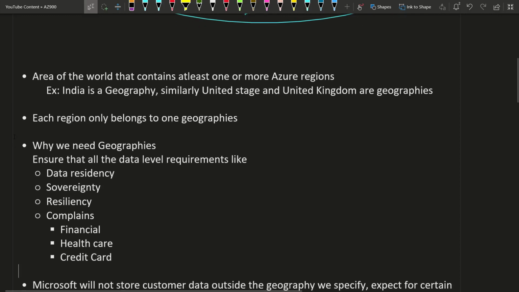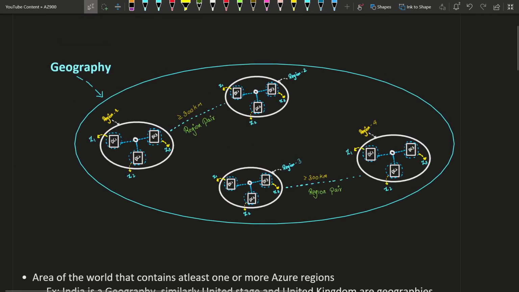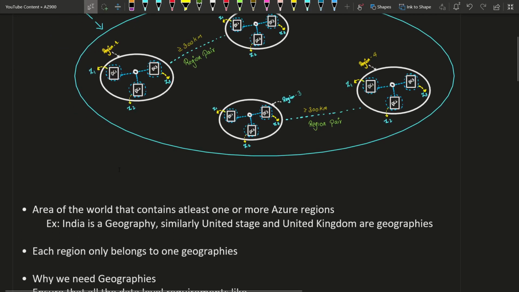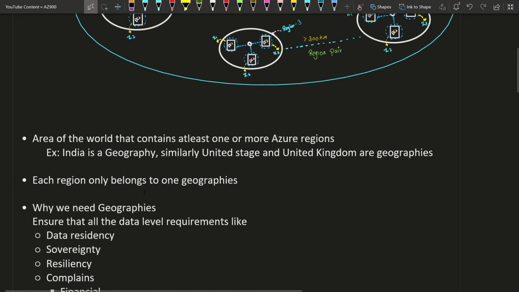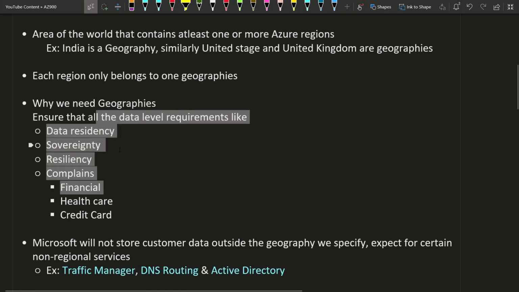And you see the second point: each region only belongs to one geography. It is very simple. For example, assume the South India region. It belongs to the Indian geography. This South India region is not located in China or Australia. This particular region only belongs to one geography, India. That's why they say each region only belongs to one geography. I hope you understand. And now we will discuss why we need geography.